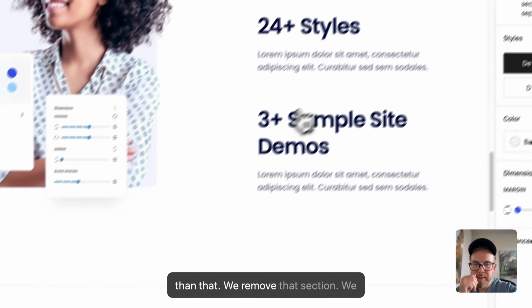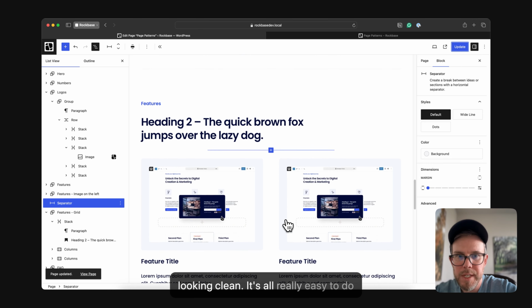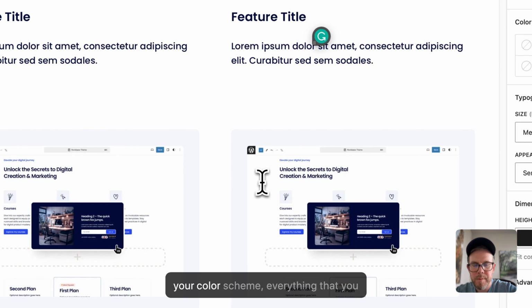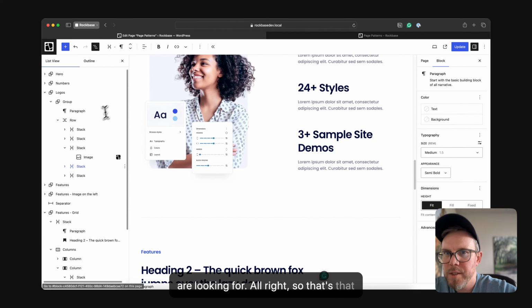All right, so we removed that section. We added this separator to keep everything looking clean. This is all really easy to do inside of Rockbase. You can come in, edit all of these screenshots. It'll match your color scheme, everything that you are looking for. All right, so that's that one.